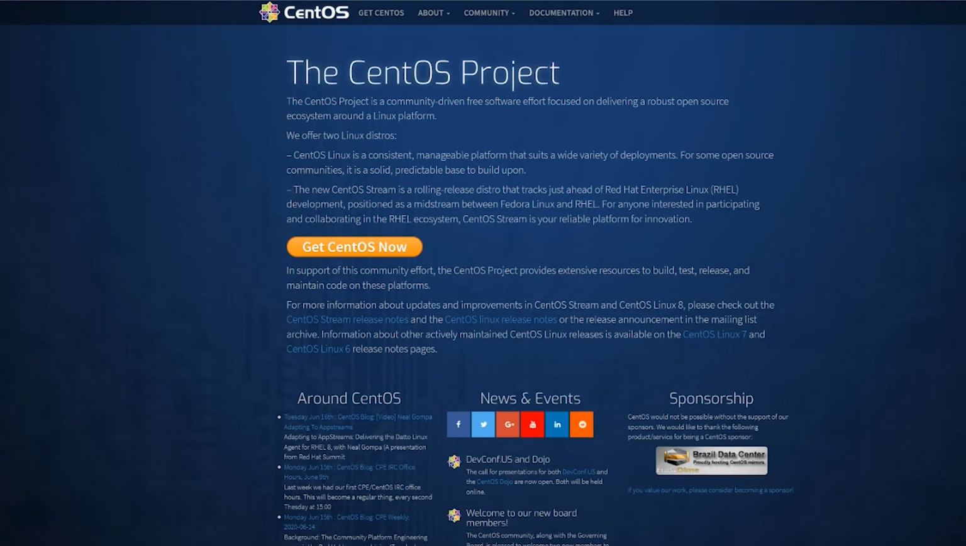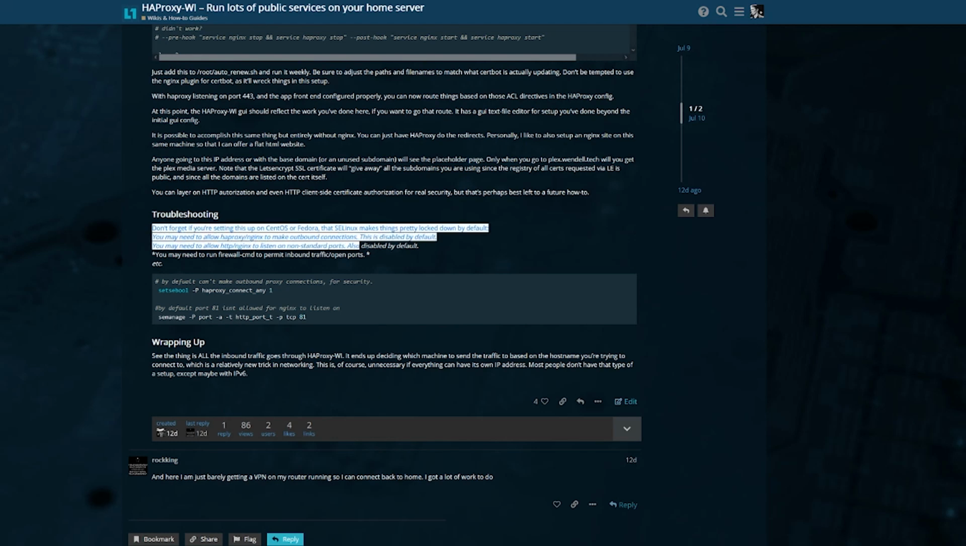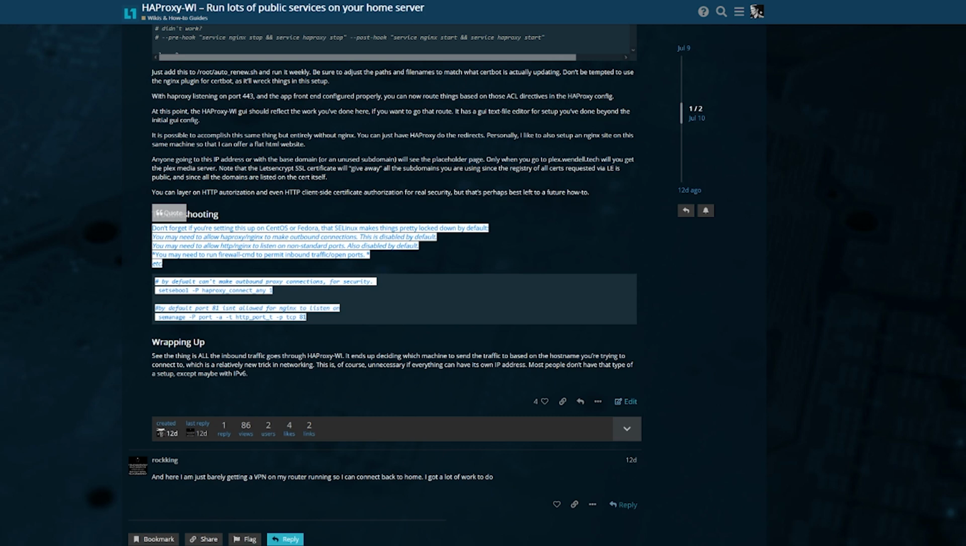For this how-to, I'm using CentOS, and it's just a yum install HAProxy, yum install Nginx. Not really a big deal. If you're using CentOS, you do have to configure SELinux to permit the HTTP server, Nginx and HAProxy in this case, to make outbound proxy connections, and you do need to permit the HTTP server, Nginx, to run on a non-standard port 81.